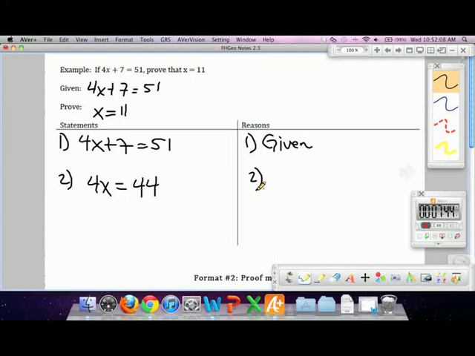Okay. Well, let's see. Our little work in between to go from statement 1 to statement 2 is we subtracted 7 from both sides, and that gave us this. Since we subtracted 7 from both sides, the reason you could write is, well, why did you get from here to there? I subtracted 7 from both sides. You could write that as a reason.